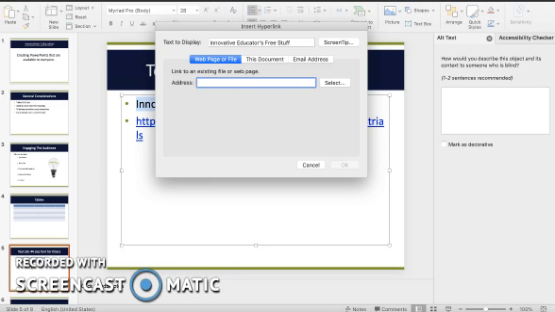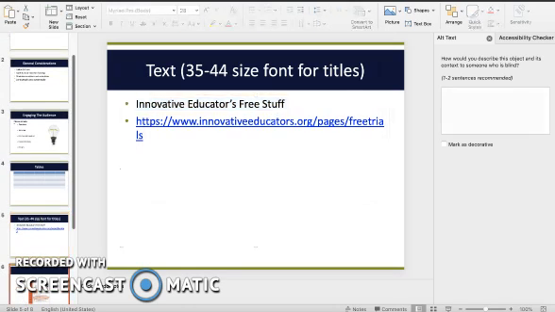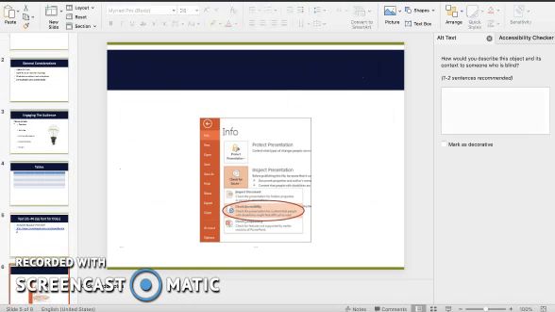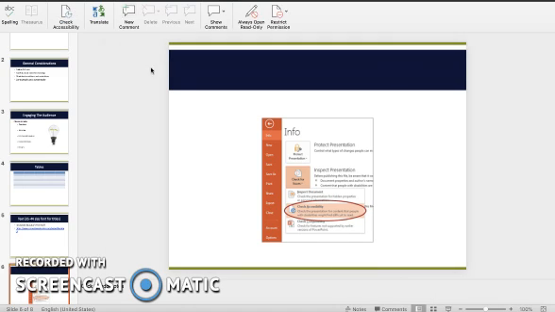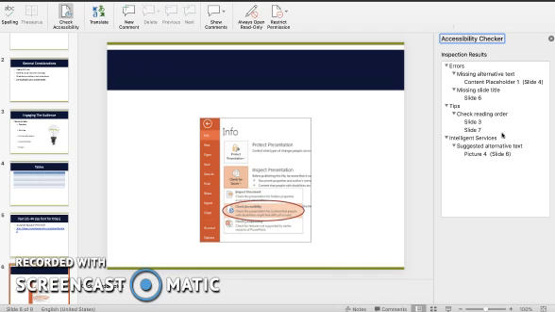Once you have all your slides created, you'll want to check for accessibility. I'm on a Mac, and I can do this by Review and then check Accessibility. Let me erase my alt text. Here's a check accessibility text.